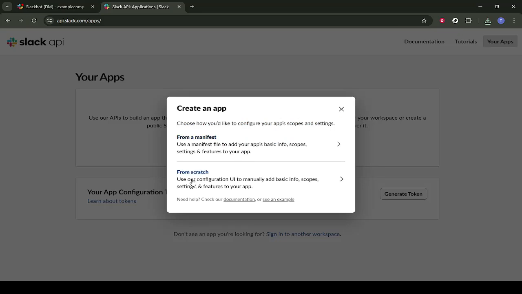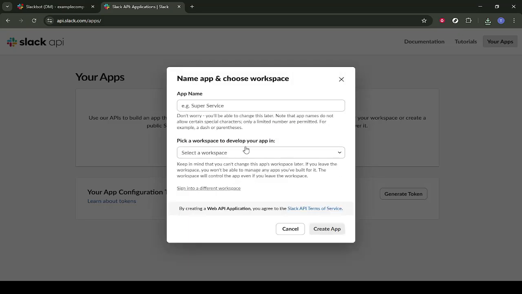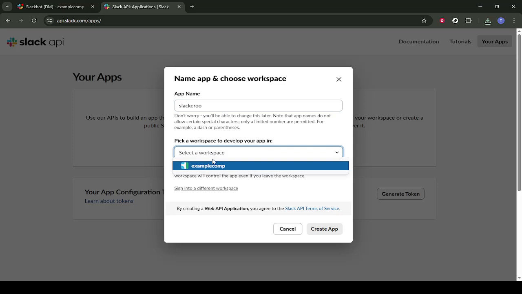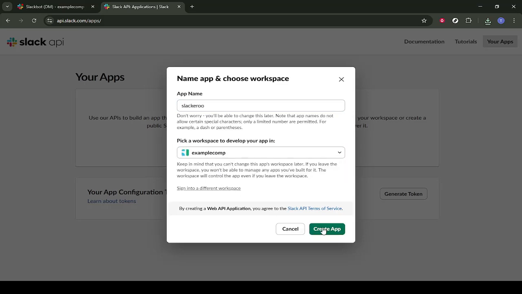Next, give your app a name by typing it into the app name field. Pick something descriptive so your teammates will recognize it later. Then, click where it says Select a Workspace. From the drop-down, choose the Slack workspace where you want this app to live. Once that's selected, click Create App to confirm.